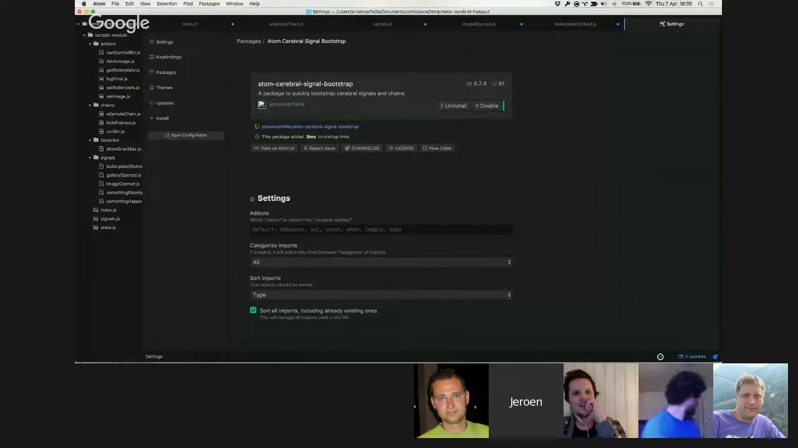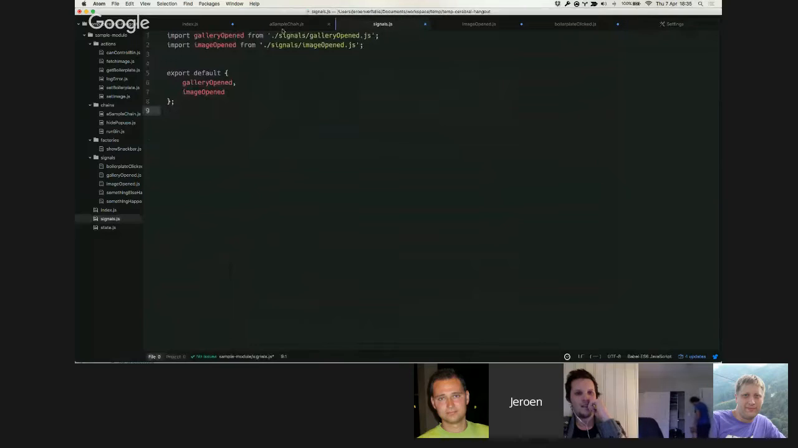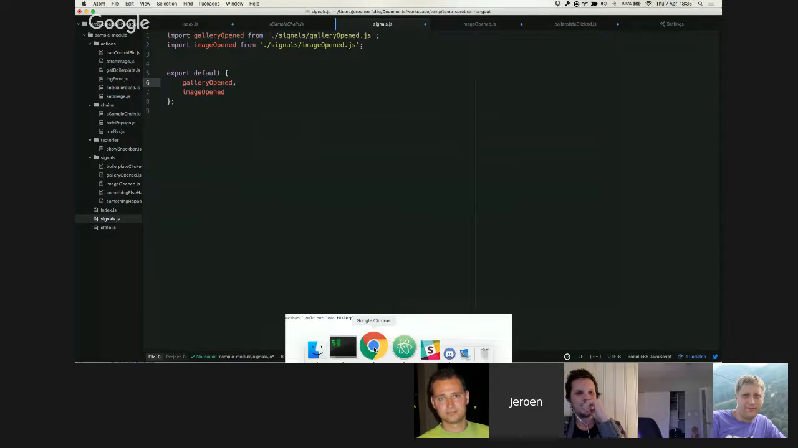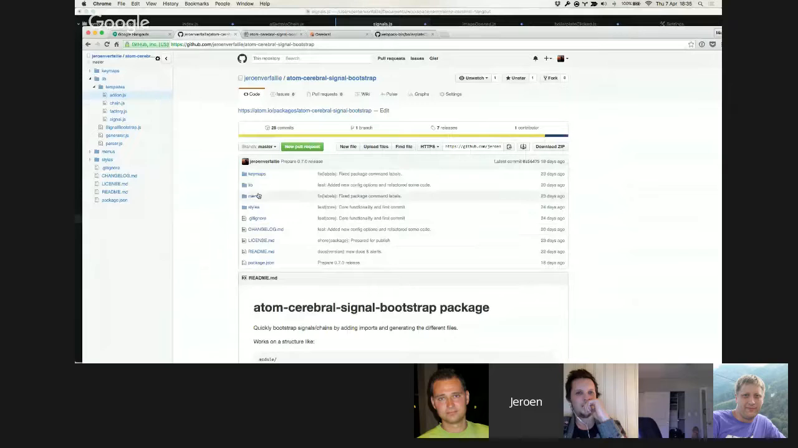If you want to know how it works, it uses Babylon in the background, which is the parser by Babel. It will detect your imports and analyze the entire signal in different ways. The code is not the most beautiful, but you can check it out here.